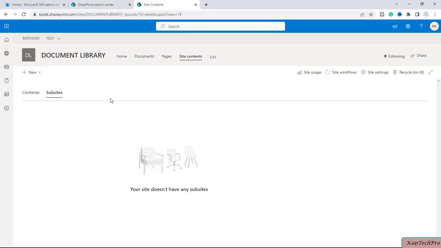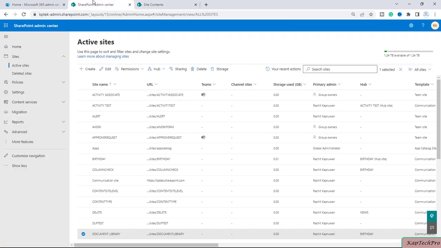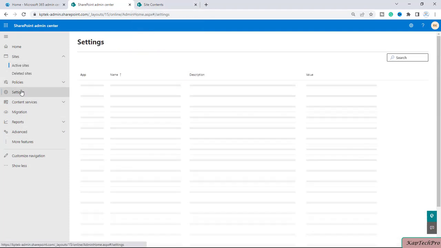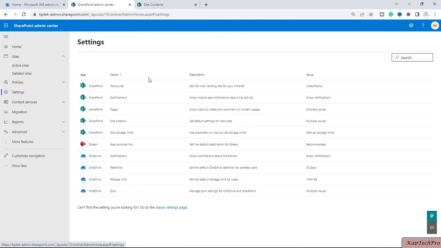So to prevent the users from creating subsites, you have to be a SharePoint admin. And now let me tell you how we can disable subsites. For that, you just need to click on settings in the SharePoint Admin Center. And as of the date on which I am creating this video, you can see these are the few options which are available in the modern SharePoint Admin Center. However, the option to disable subsites is not available as of now in the modern experience.